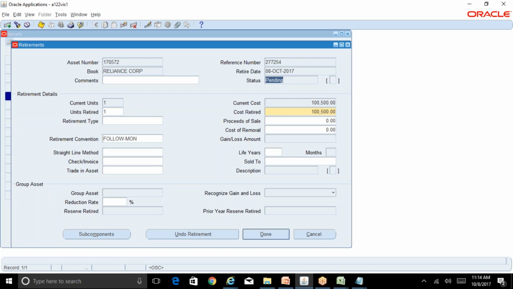Once the retirement is done, retirement is also part of a normal data entry transaction. At the end of the month, when you run your depreciation, there is a program called calculate gain or loss. Once the retirement is done, you need to run that program so that the status changes from pending to success. That's the requirement from Oracle. So when you run depreciation at the end of the month, the depreciation program will automatically take care of running calculate gain or loss.